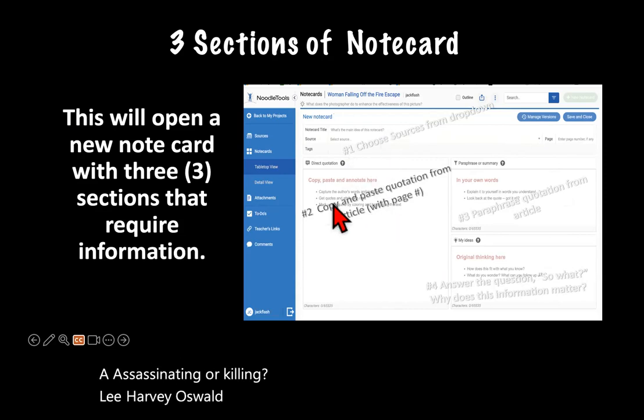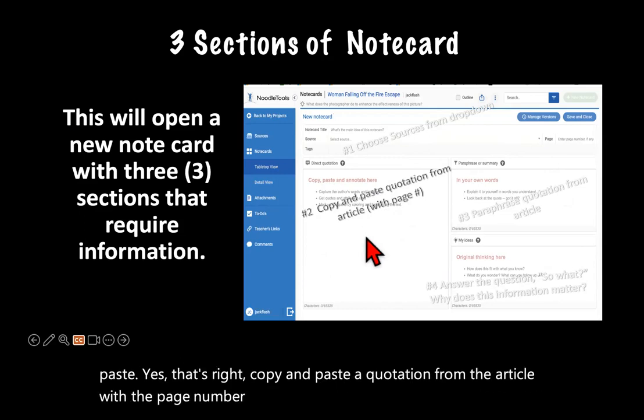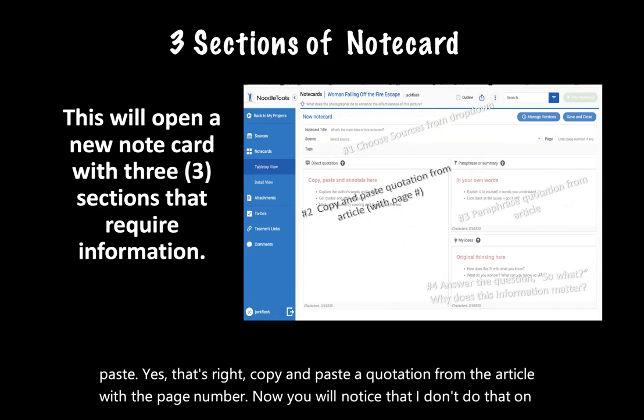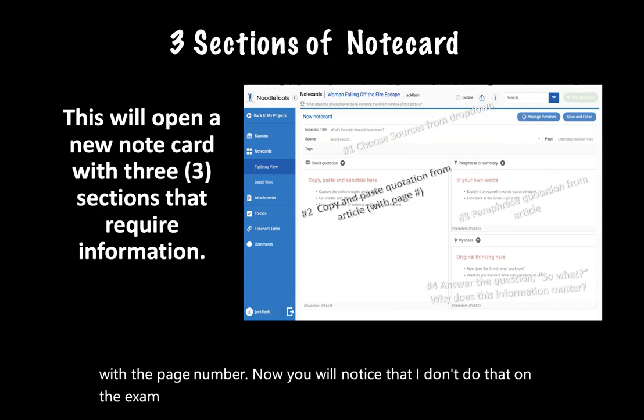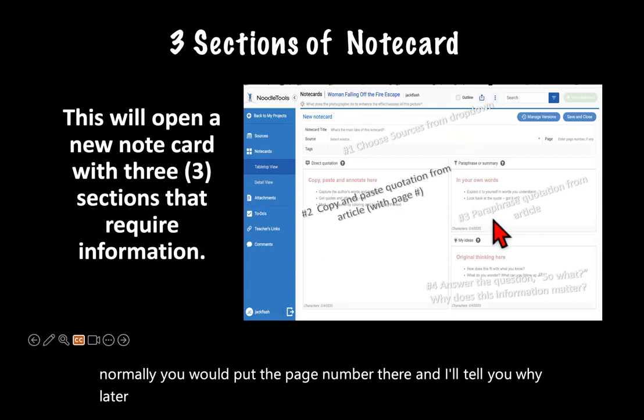The second thing is you got to copy and paste. Yes, that's right. Copy and paste the quotation from the article with the page number. Now you will notice that I don't do that on the example because it's an HTML and it has no page numbers. But normally you would put the page number there. And I'll tell you why later. Okay, then number 3, you paraphrase your quotation from the article.